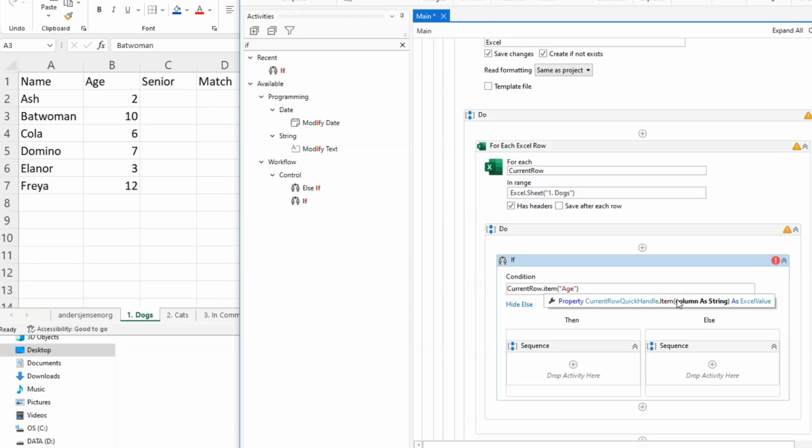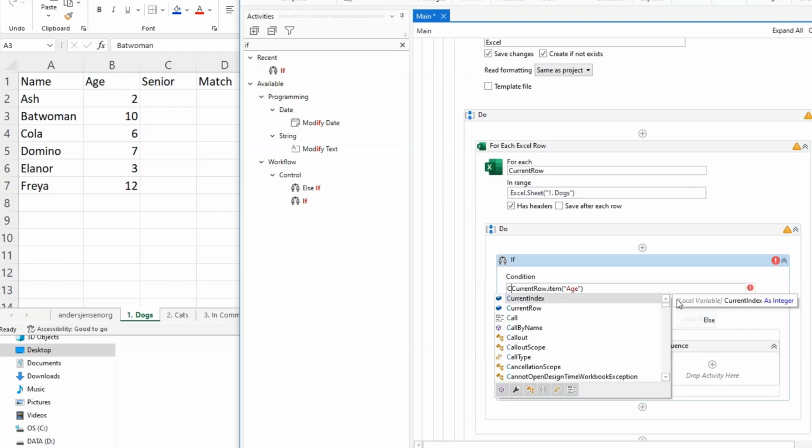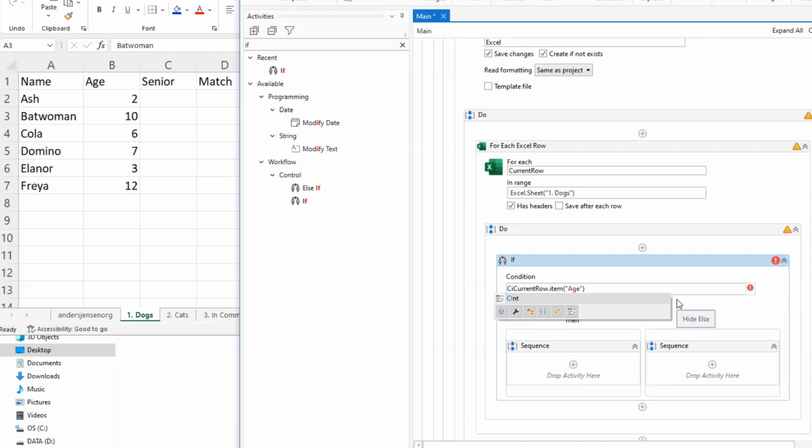Now I want to convert this to an integer as mentioned. To do so, I'll use the CInt, convert to integer, in front of this. So I can again press Control Space, I can type in CInt, there you go. I press Tab. Now we just need the parentheses outside the current row item age. So start parentheses here, and in the end parentheses. So now we have converted the age of the current row to an integer.